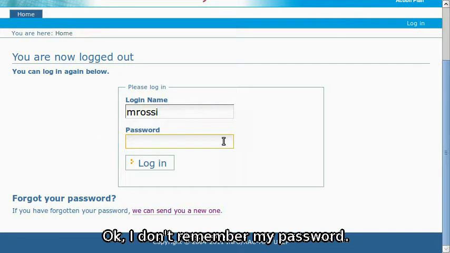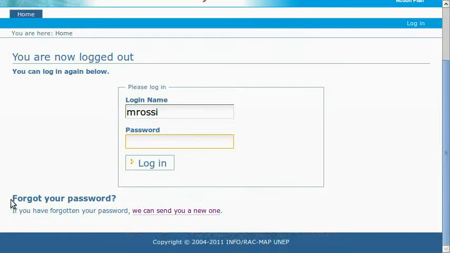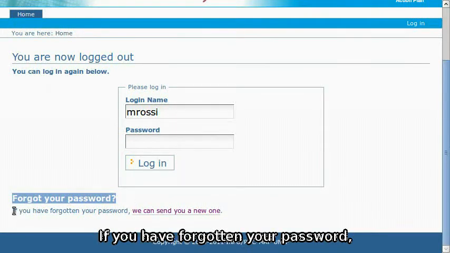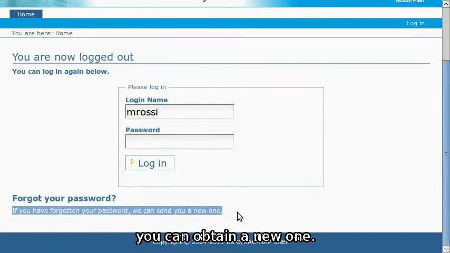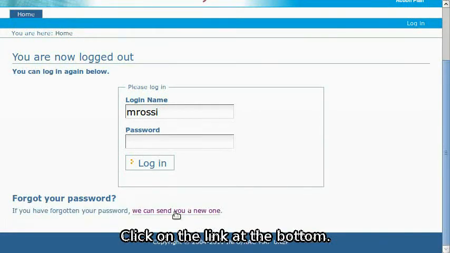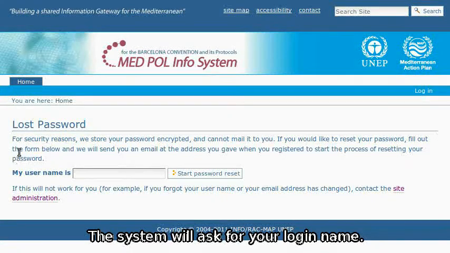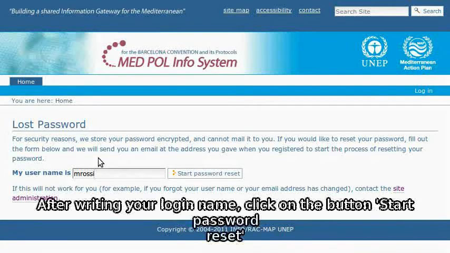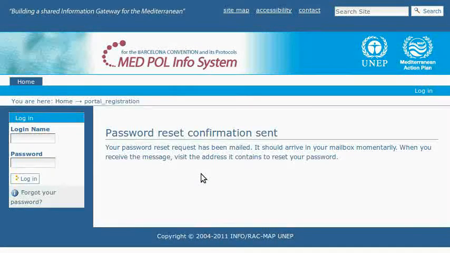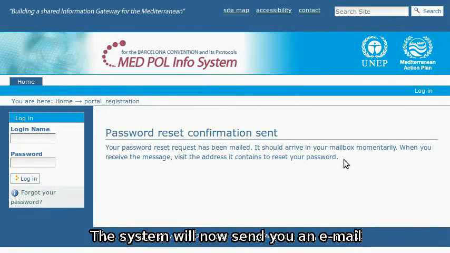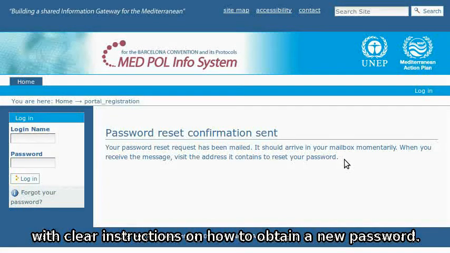Okay, I don't remember my password. If you have forgotten your password, you can obtain a new one. Click on the link at the bottom. The system will ask you for your login name. After writing your login name, click on the button Start Password Reset. The system will now send you an email with clear instructions on how to obtain a new password.